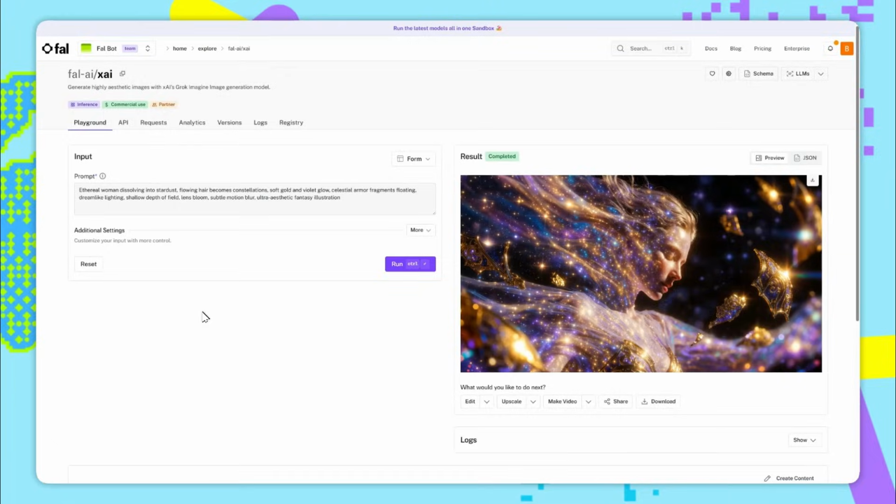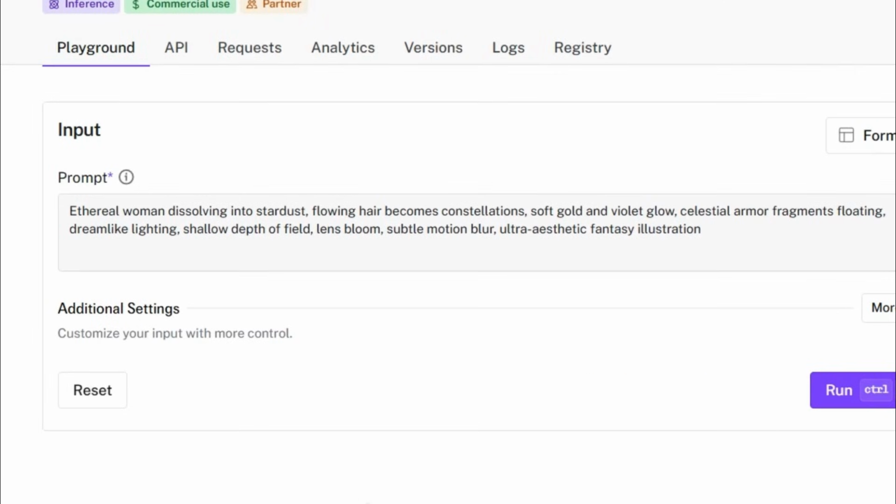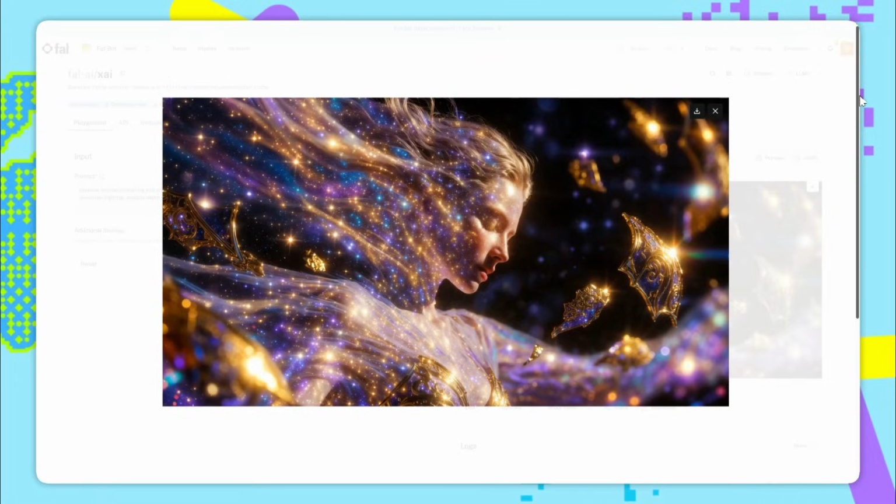Next up, we've said: ethereal woman dissolving into stardust, flowing hair becomes constellations, soft gold and violet glow, celestial armor fragments floating, dreamlike lighting, shallow depth of field, lens bloom, subtle motion blur, ultra aesthetic fantasy illustration. Now, here's the generated image, and we can see that Grok Imagine does an insanely good job at generating these trippy and psychedelic type of images as well.